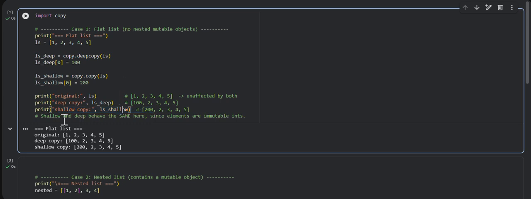And shallow and deep copy behave the same here. This is a very important point, because this is what I missed in the interview. I thought deep copy creates a new object in memory, and shallow copy does not create a new object, it refers to the same element. But that's not true here, because in a flat list the integers are immutable ints. So the ID will obviously get changed, but the outer structure, the elements that we are receiving, will remain the same. They'll not get changed.